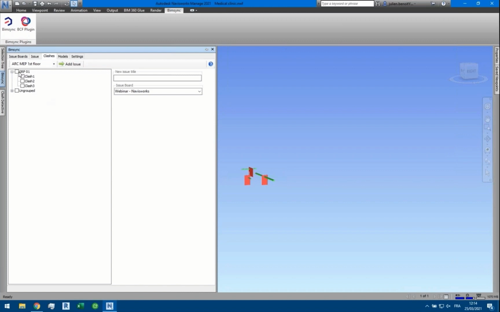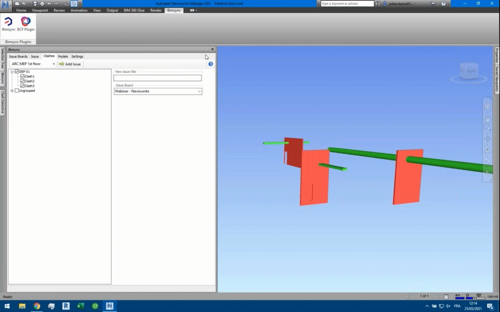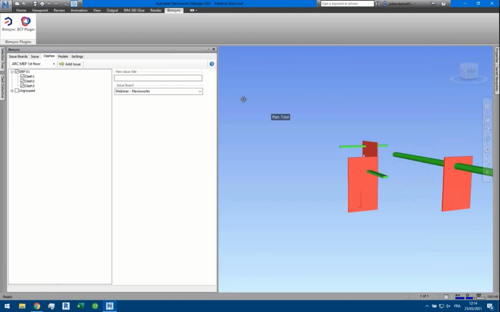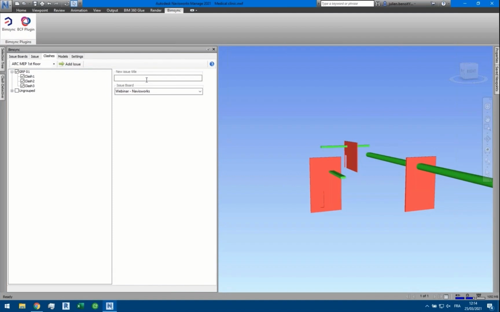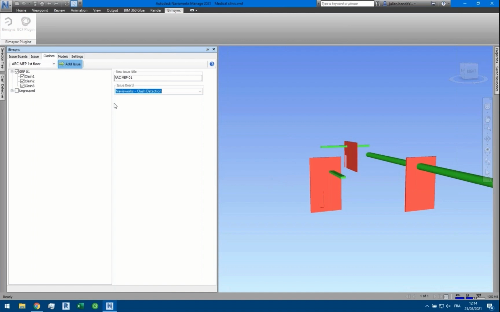So the workflow here will be, I have a group of relevant issues. So you can see they are here. Sorry, I will just pin this. Here we go. And now I can create a new issue from this very group. So it's RP, and let's call it 01. I can select the issue board I want to create an issue in, and then I can just click on add issue. It's been created, fine.